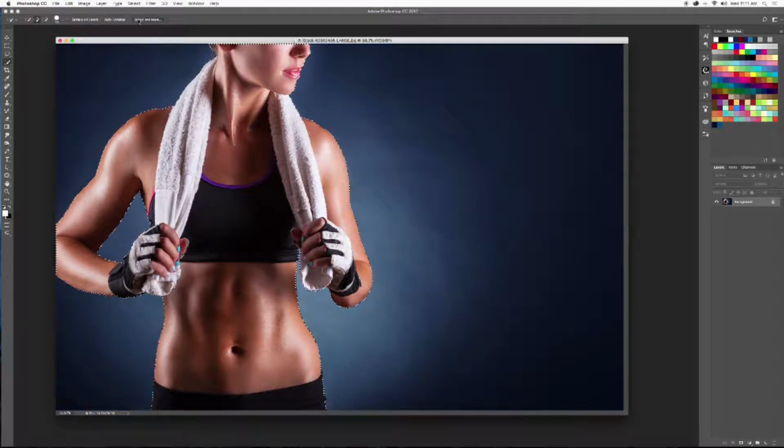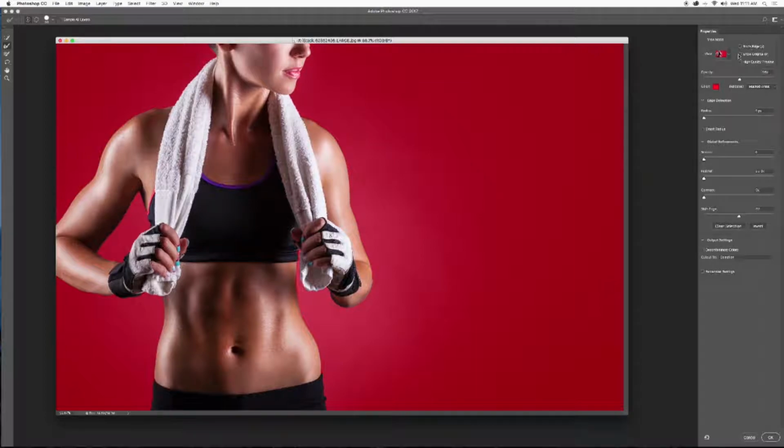I'm going to go into a select and mask mode here real quick and check. I'm working on the overlay version. It's kind of my favorite version to work on. And I can see I've missed just a couple parts around this towel, so I'm going to take care of that. I'm going to just cruise around her elbow here just a little bit, clean that up. And maybe right here. Other than that, it looks pretty good.